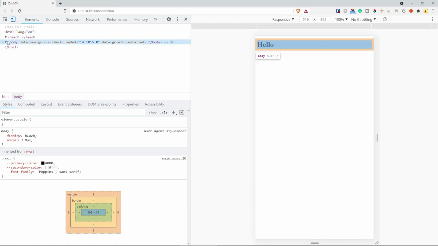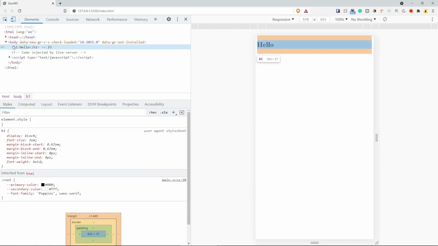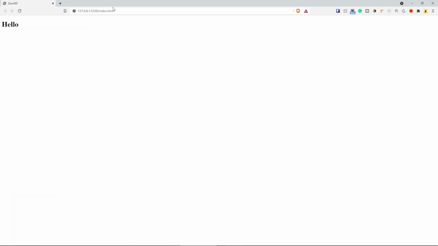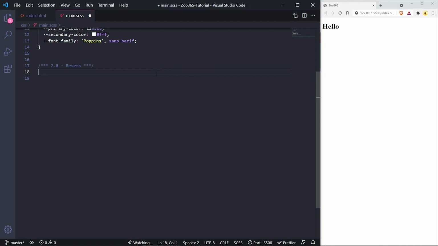And maybe if we inspect the H1, you will see that the H1 has random margins to the top and the bottom as default. So we'll potentially reset them as well, because I don't want them to look this way. So let me close this, put it to the side, and let's start.